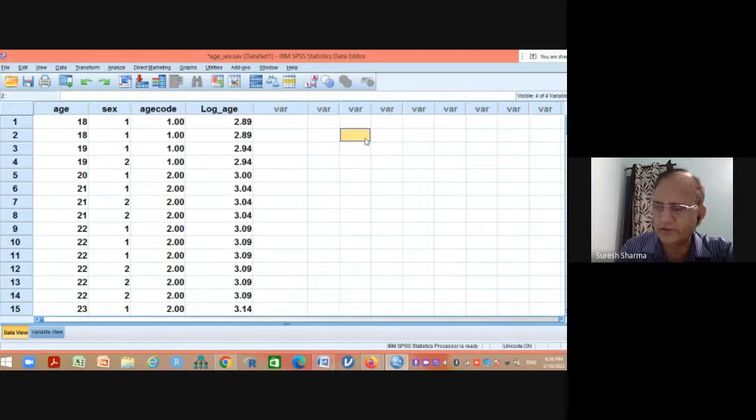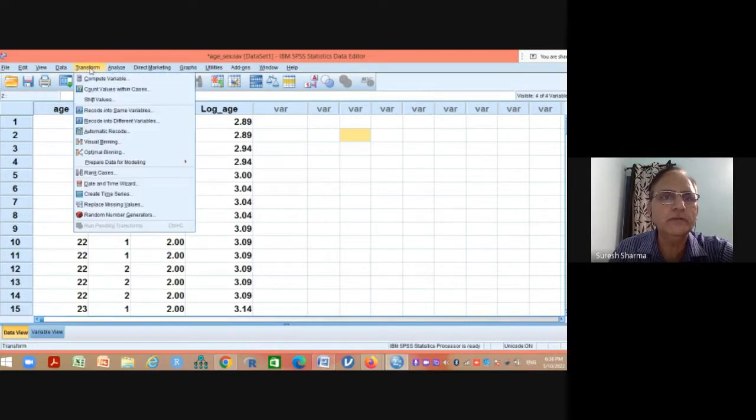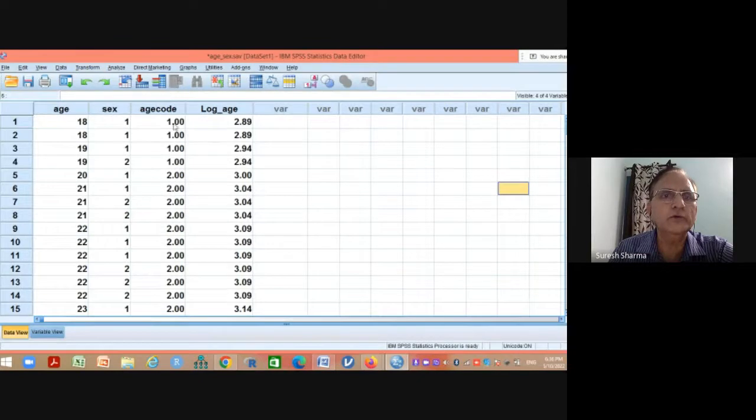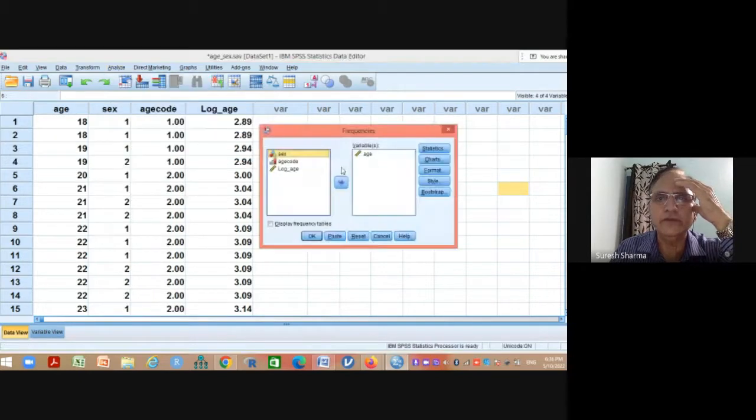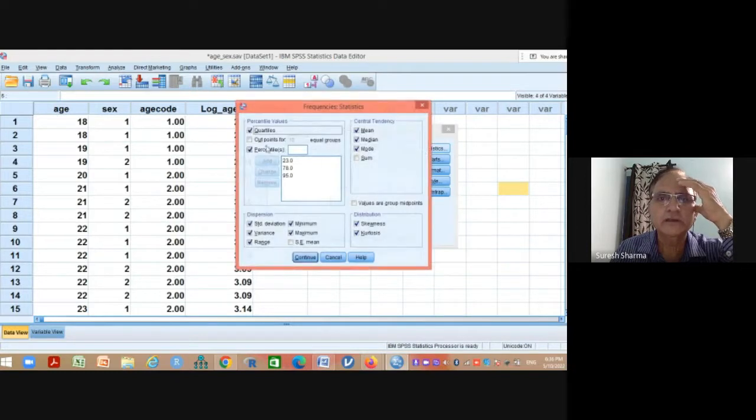And sometimes in experiment also they will ask you that you divide the data into 5 classes or 4 classes. Right? So if you want to do that, you can do that also. Go to analysis, go to descriptive, go to frequencies, and in frequency there is an option. Let's say I take age and go to statistics. So switch off all the other options.